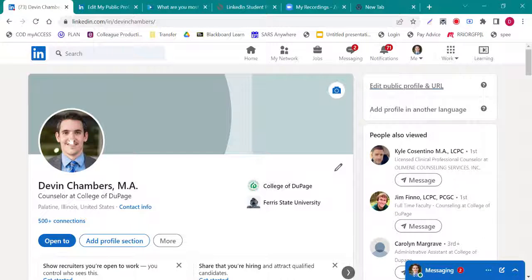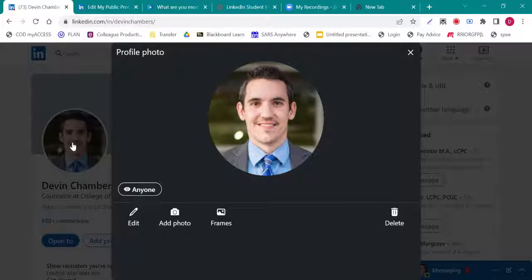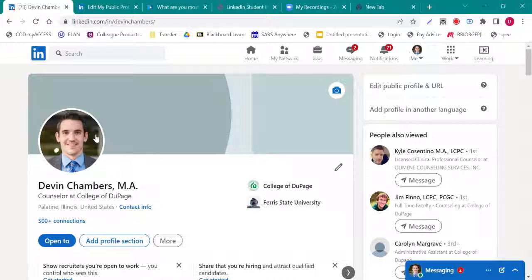Now, headshot, you can change that by just clicking on it, which is probably the easiest way. Then you can edit. I would recommend not adding a bunch of weird frames. Now, what is a professional headshot? Ideally, you're in business appropriate dress. So for guys, that's a dress shirt, maybe even a suit would look really good. For women, a nice top, pants, skirt.